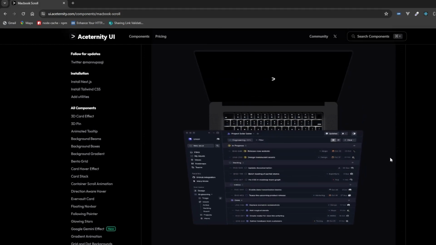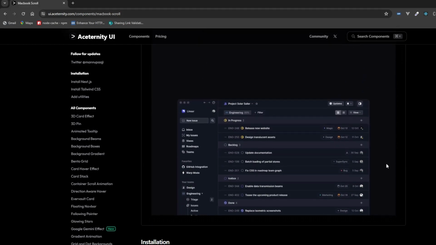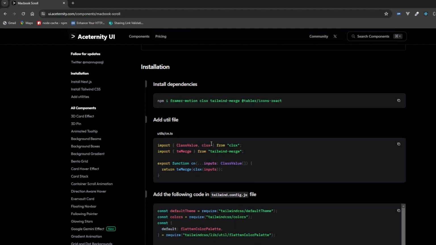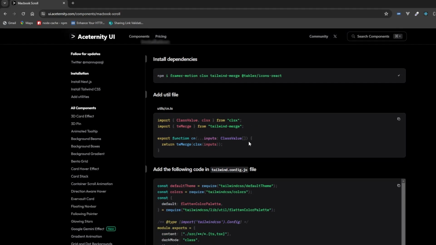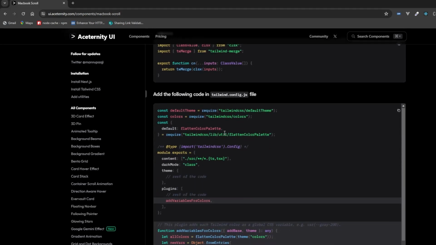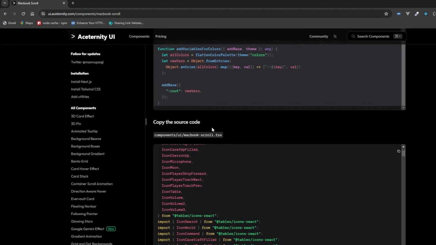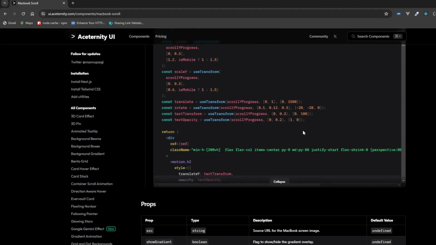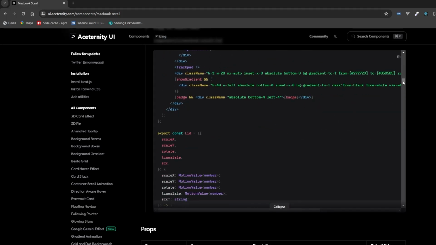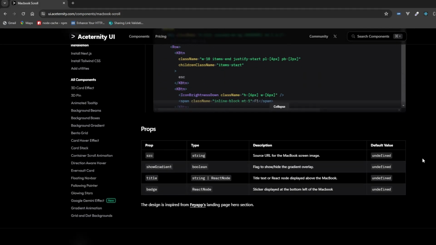So this is a really cool MacBook effect, and all of this code is written in Tailwind CSS, and you can modify it however you like. You have all the installing instructions, and as you can see, there are clear instructions on how to install it. Add the following to the Tailwind config file, and the entire source code is there as well. You can directly drag and drop it into your component and use it and modify it to your liking.